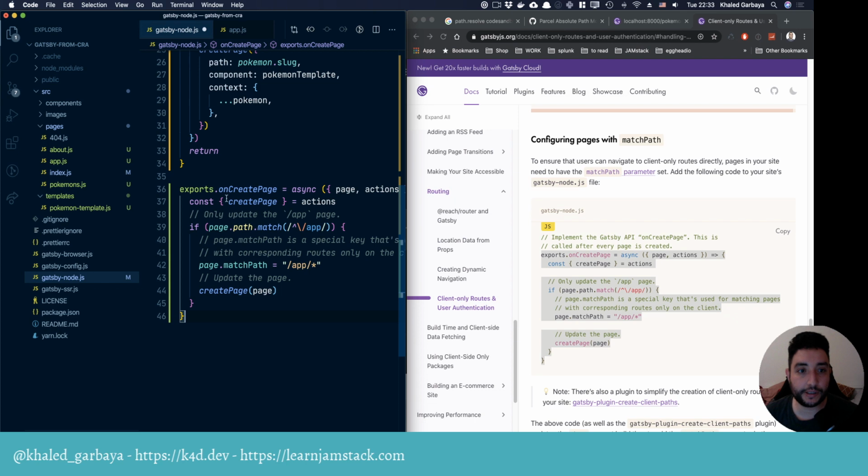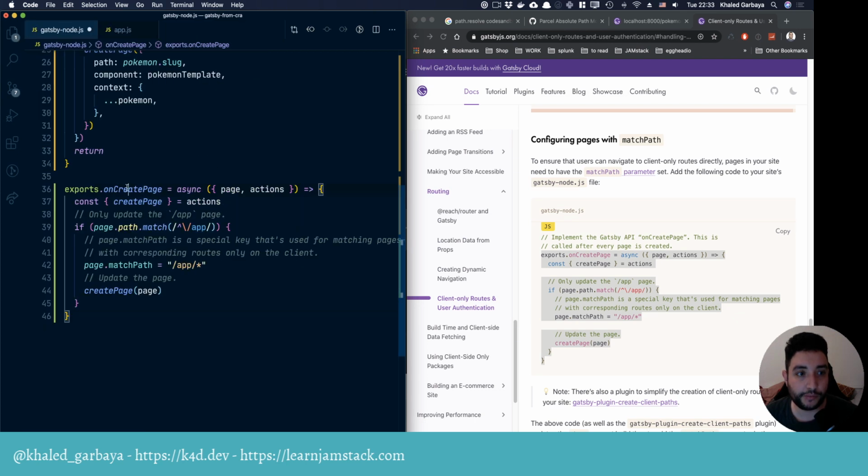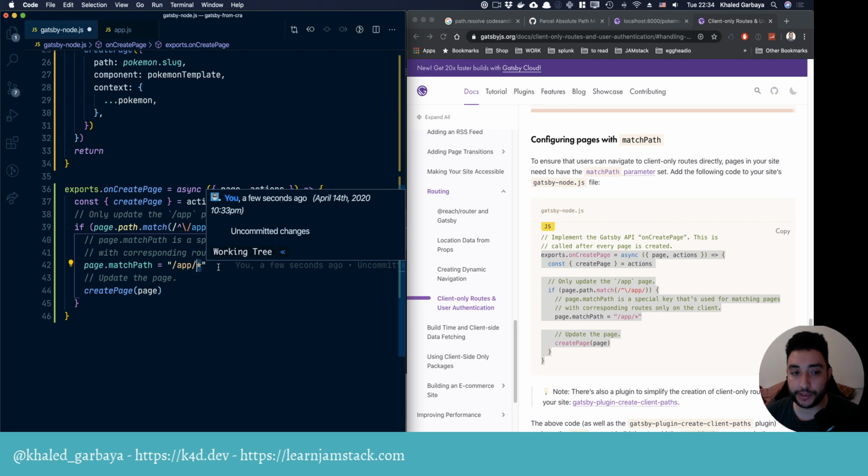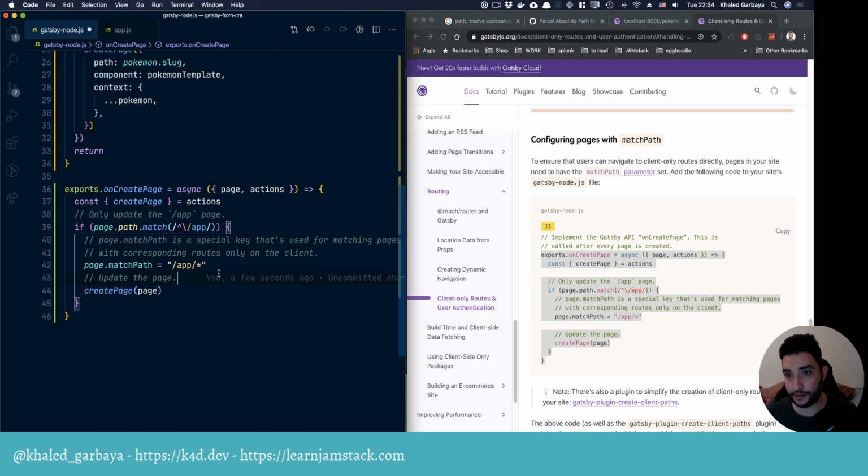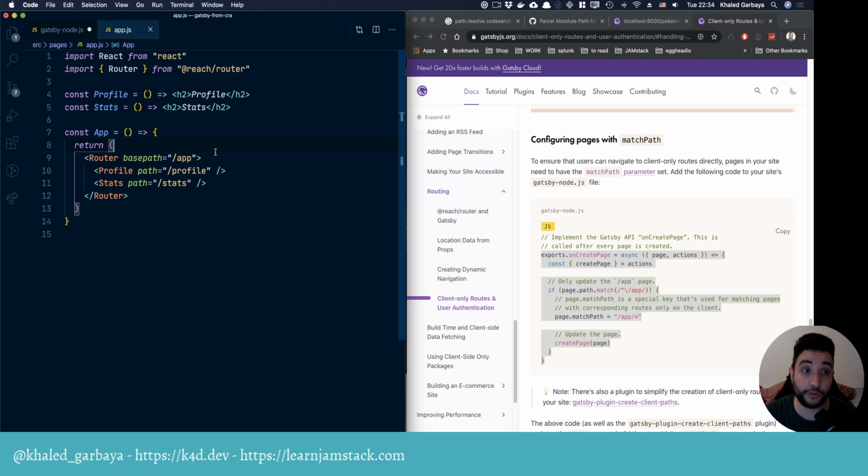So what we need to do is tell Gatsby, hey, this will be called every time a page is created. If this page.path matches app, which will be created automatically by Gatsby, we will change the match path to app and then star. Star means anything after app will match into this page. So basically Gatsby will funnel all the requests with the path app something to this page, which is our app.js, and it will take it from there.